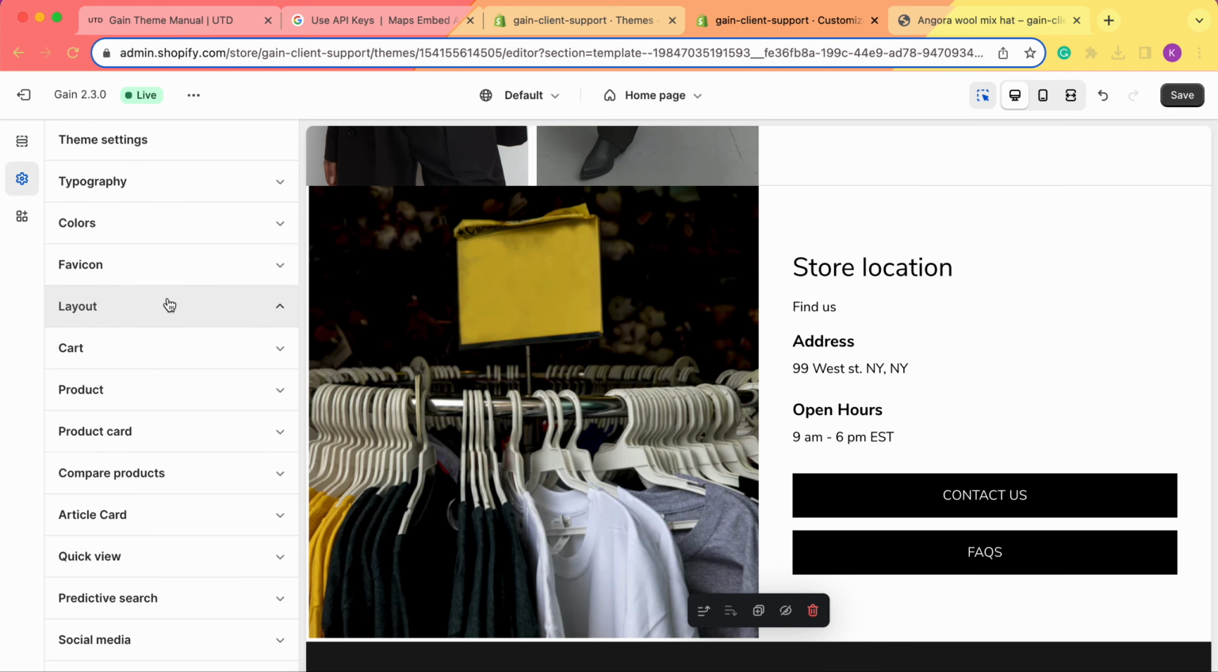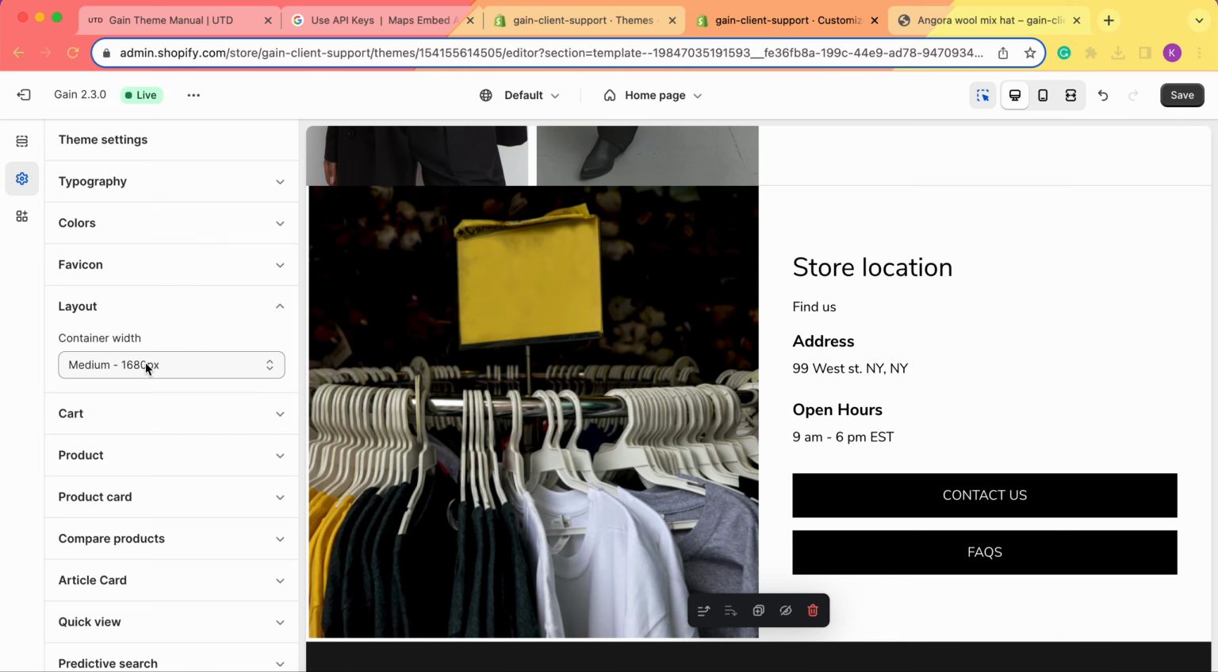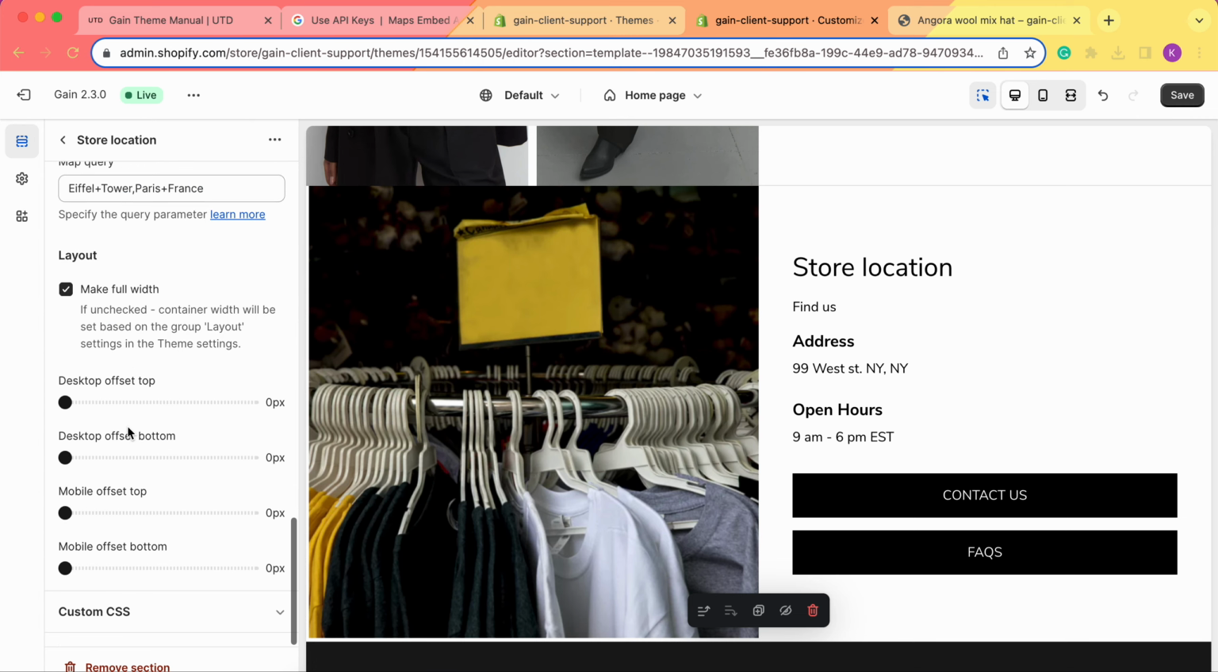We go to theme settings, layout, and here we see the container width is set to medium, 1680 pixels. We can also change it to small or large. So if here in this section we unmark the make full width, then the layout will be set according to the one you've chosen in the theme settings.